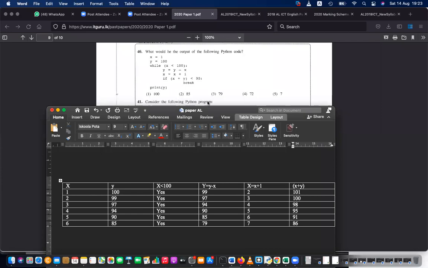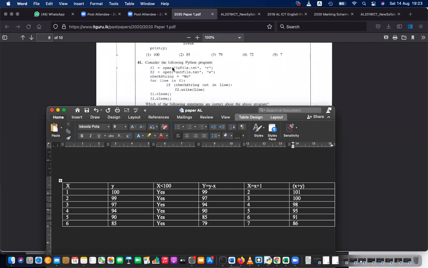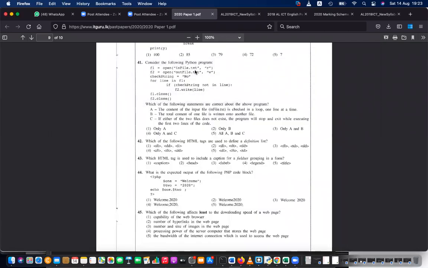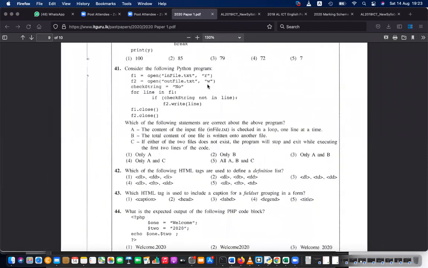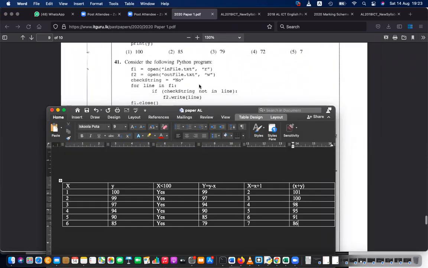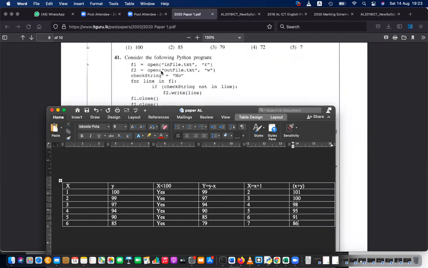Okay, question number 41. There's an input file, infile.txt, opened for reading only. Then the outfile is opened for writing only. Check string is "no". For line in F1, if check string is not in the line, so you are reading line by line in F1. If check string is not in the line, you are writing the line to the second file.